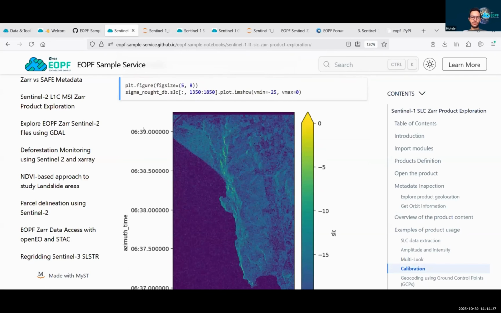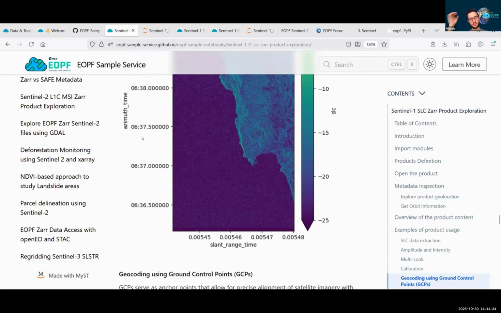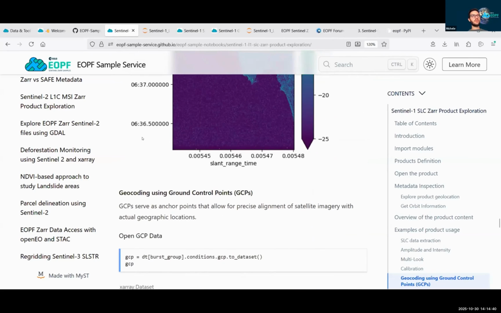This visualization is still in Zarr geometry. In fact, you see that on the y and x, the dimensions are still azimuth time and slant range time. Of course, if you want to work with this kind of data and then also relate it to other acquisitions in time or other missions, you would like to have this data geocoded on a regular grid.